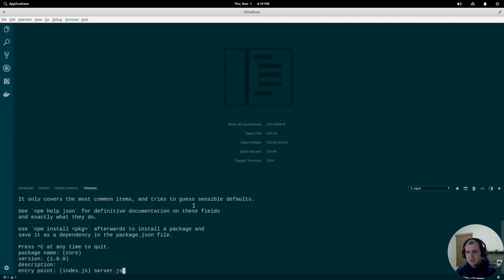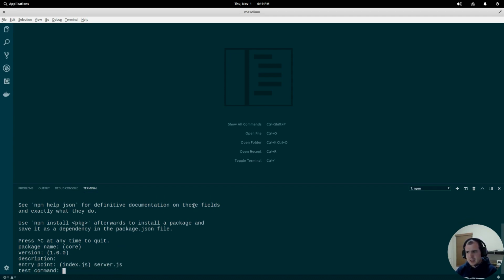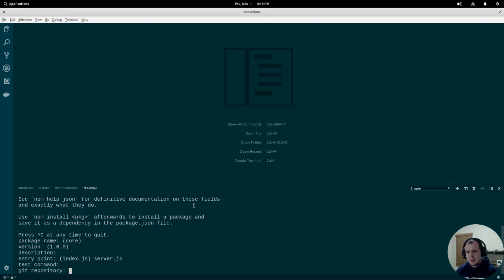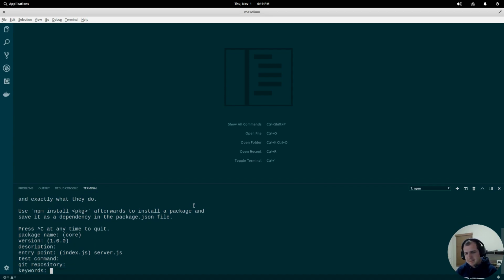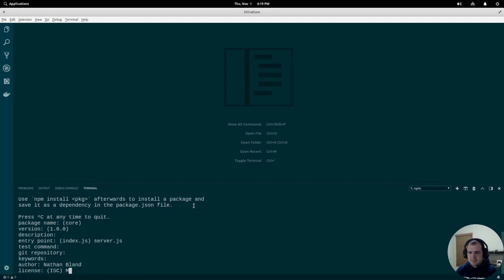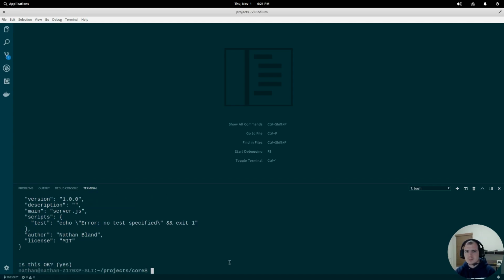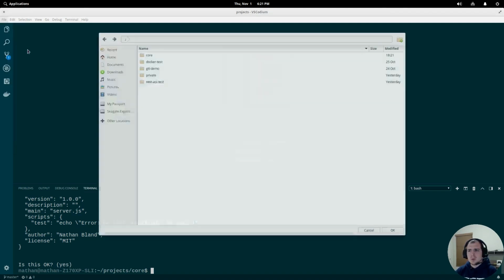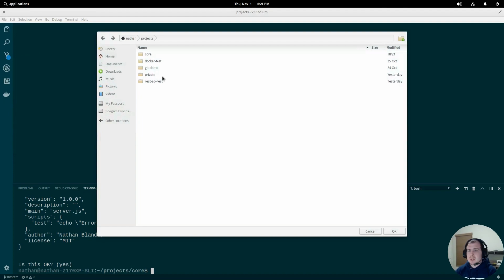I'm going to change the default entry point to server.js, and I'm not going to put a test command in for now, and I'll also leave the git repository empty. Put in my name for the author, and I'm going to MIT license it. And now that I've got that done, I'm going to go ahead and open that folder with my IDE, which I'm using VS Codium, which is a variant of Visual Studio Code.